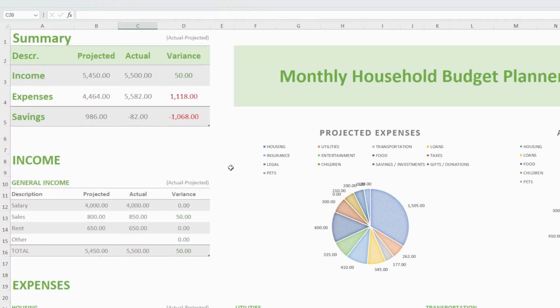First, at the top is our monthly summary table. This table is automatically calculated, so we don't have to change anything on this one. It follows exactly the same format as all the other tables on this spreadsheet. It has 4 columns: description, a column for projected and actual numbers of the month, and the variance column. The variance is basically the actual minus the projected.